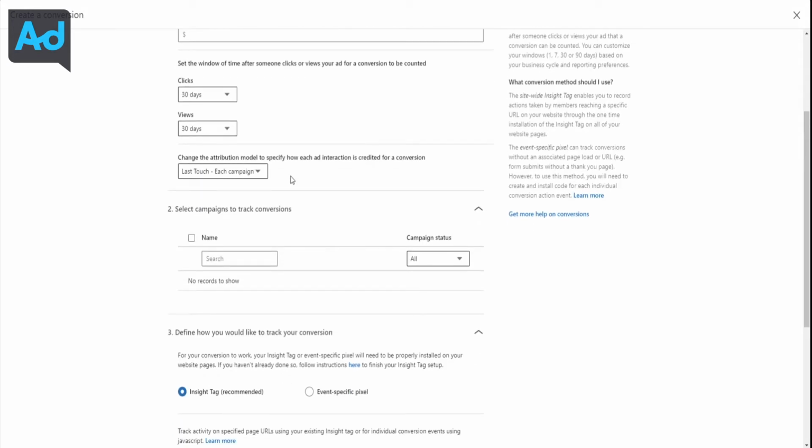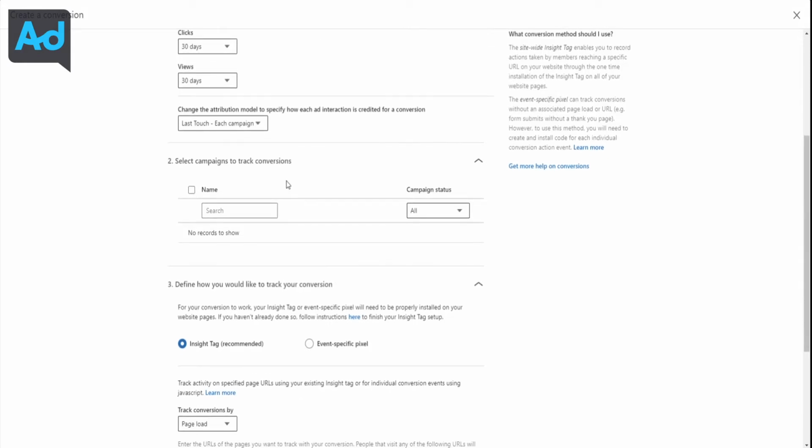Now, the next thing is setting your attribution model. LinkedIn is very archaic in terms of the attribution models they support. They're not very flexible. Everything is last touch. So unlike Google, where you have time decay, first touch, position based, all these other models, LinkedIn only has last touch. So by default, it's last touch each campaign.